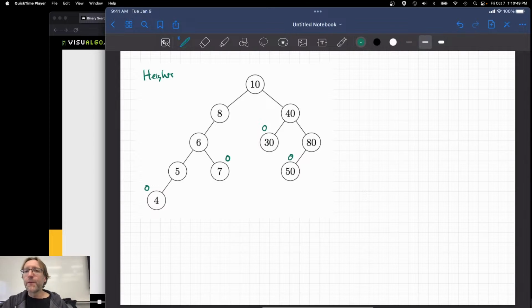What's the height of 5? 1. Why? Because you look at the tree rooted at 5, and then you look to any of its descendant leaves, of which it only has 1. Right? And what's the length of the path to that leaf? 1. Okay.